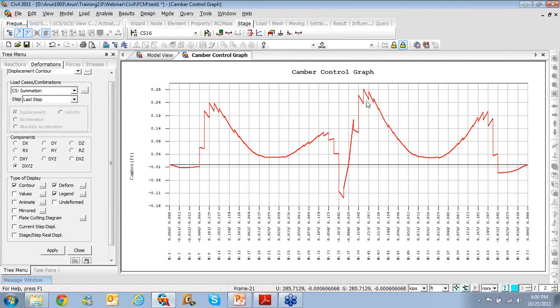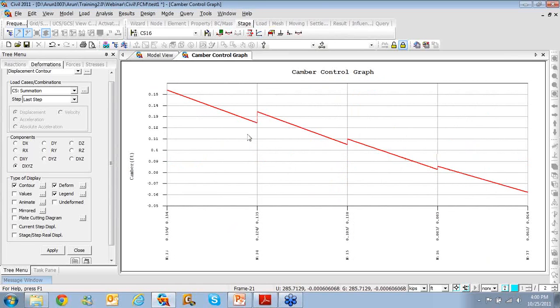And if I just zoom in at a particular location, I just need to click and drag my mouse, and the program will zoom in at that location. So you see there are two values at each node at different construction stages. The top value represents the camber that must be considered while putting up the formwork, and the bottom value represents the deformation that occurs when the formwork is removed. So such detailed graphs are available in the program itself.